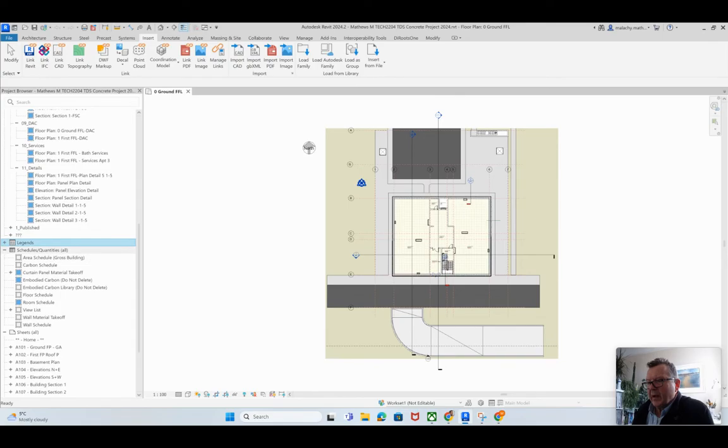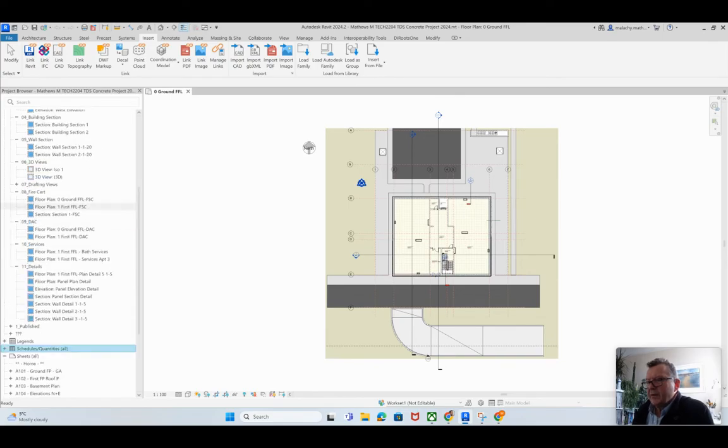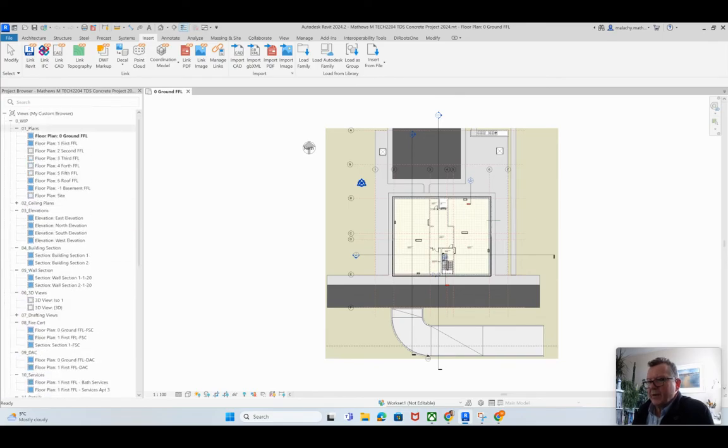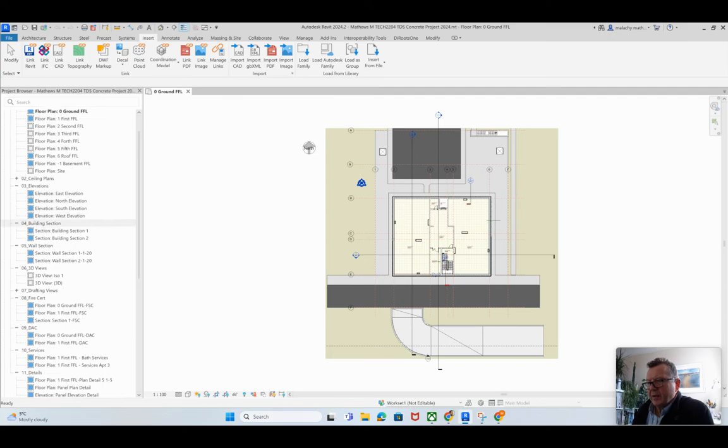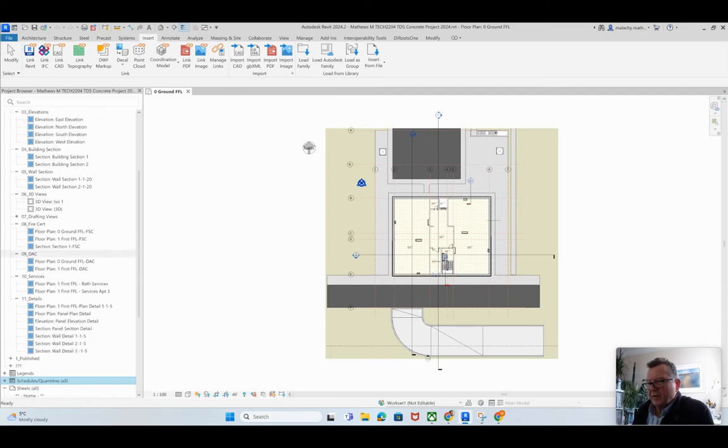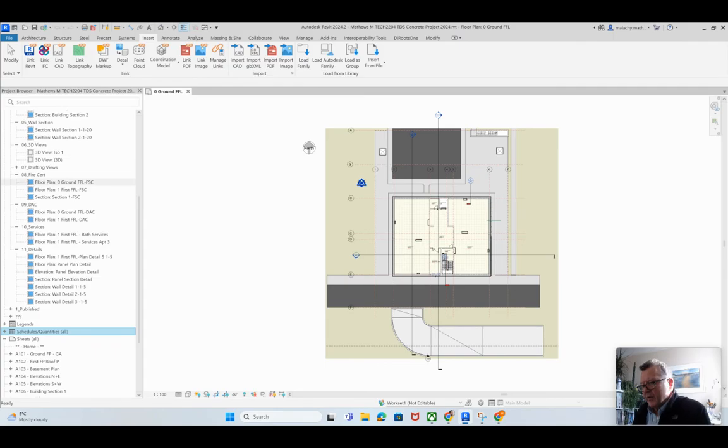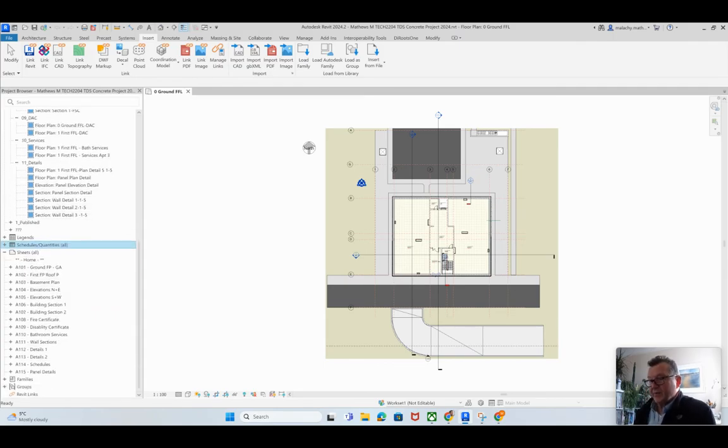Here is my project browser organized into various different sections, including the fire cert and the DAX services and details. So very important that you get your project browser organized so that you know where your views are, so that when you create your sheets, you can easily drop the views in.